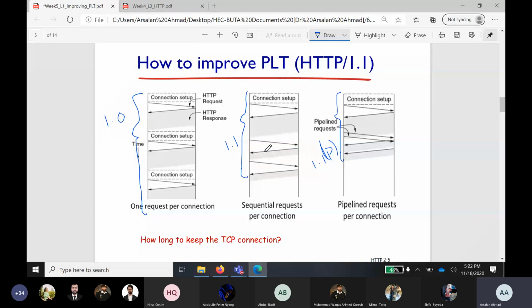Okay. So you note here that we are trying to limit the white area over here, because the connection setup time is removed. So the white area is only for the half RTT when the request for the next web object reaches the server, and when the server receives this next request, then it responds with the web object. Okay, so these are sequential requests.